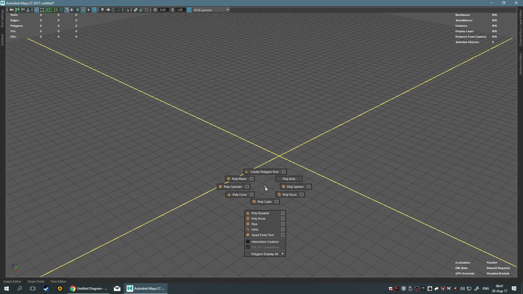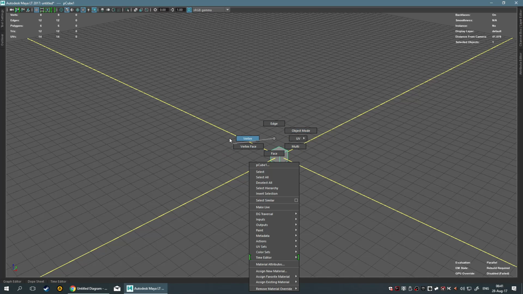Now, obviously, that's not the only way. My preferred method is using the right mouse button. Now, remember, right mouse button is your context-sensitive menu. So if I go ahead and just create a polycube, right mouse button is going to give you all the selection modes here, and then you're going to have your attribute pop-outs here. You're going to your selection set, major selection functions. And then you got your DG traversal, which is essentially your attribute editor traversal, as far as I understand. Inputs, outputs, this is your history essentially.